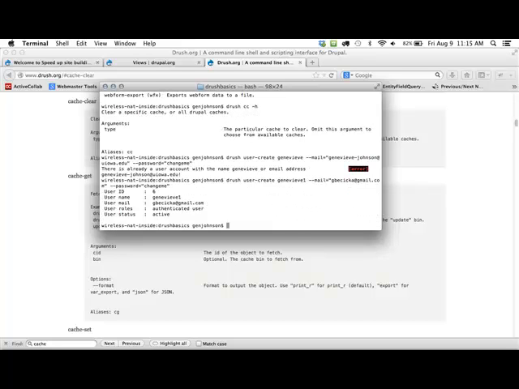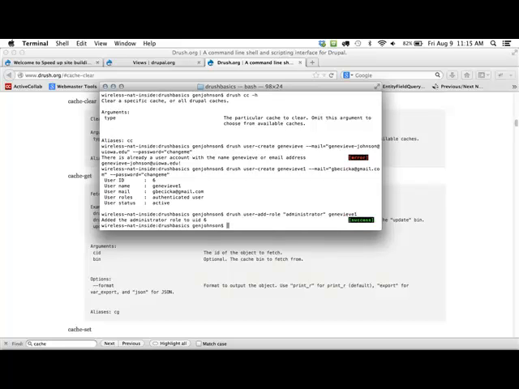Okay, so I have a user created with a password, but the only role automatically there is the authenticated user role. So if we want to make this user an admin or add any other role, Drush user add role, the role we want them to have, and the name of the user account we're adding the role to. You can also remove roles very similarly. The command for that is Drush user remove role, and then you'd also specify the role and the user.